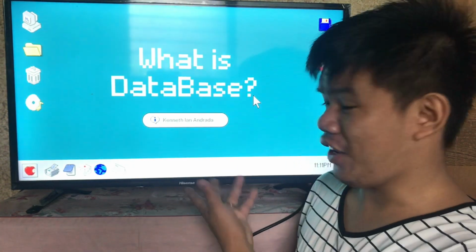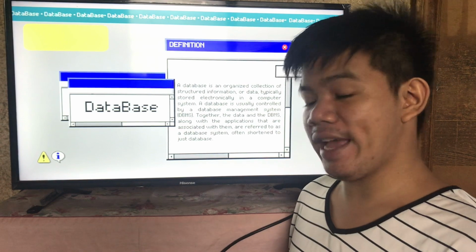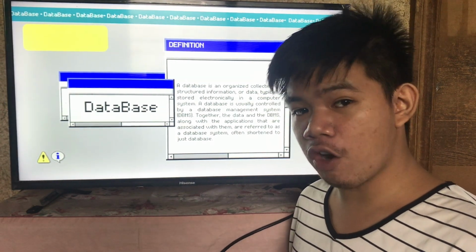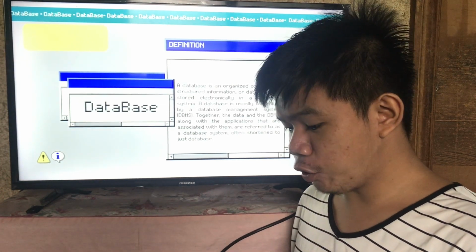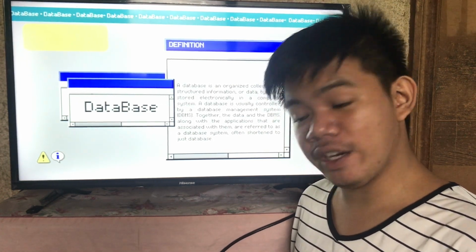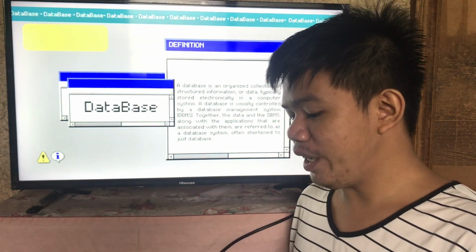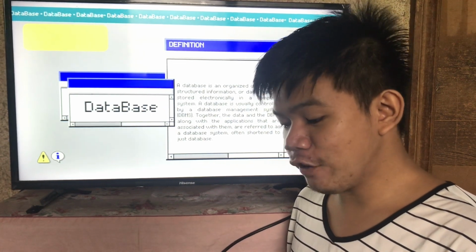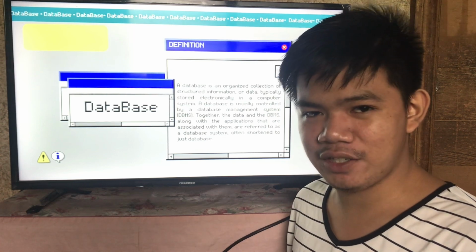So, what is a database? A database is an organized collection of structured information or data, typically stored electronically in a computer system. A database is usually controlled by a DBMS, or database management system. Together, the data in the DBMS, along with the applications that are associated with them, are referred to as a database system, or often shortened to just database.